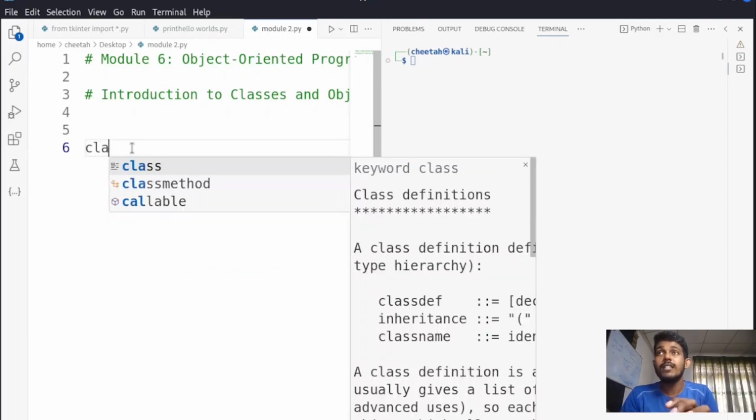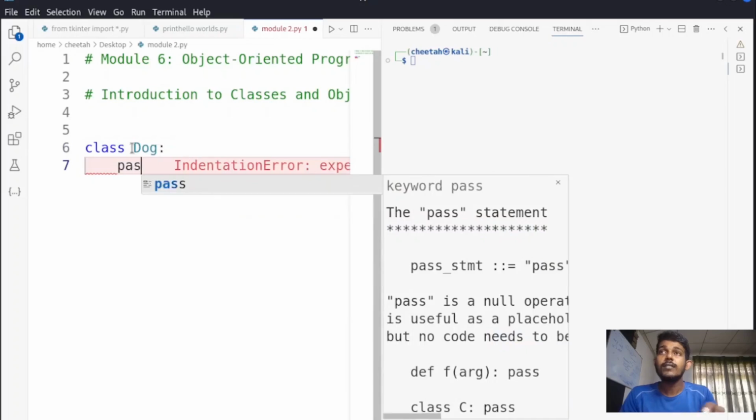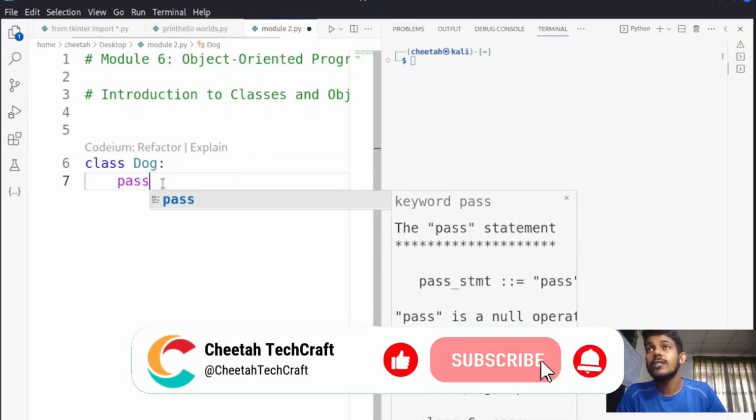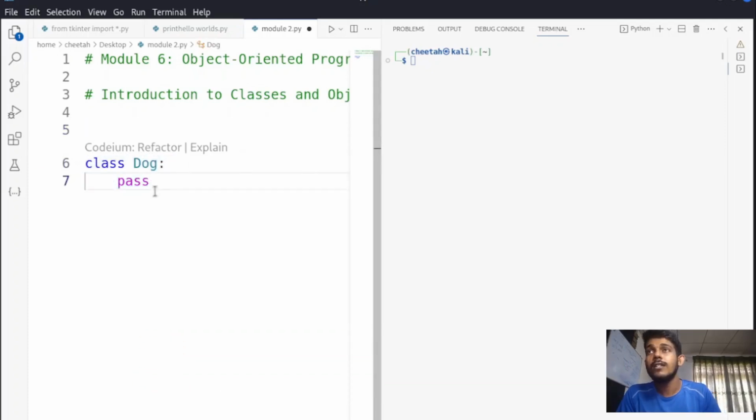I just type the keyword class, a class name, and a colon. And also I just create an empty class. So this is an empty class. When we use this pass keyword, this means this is an empty class, right?